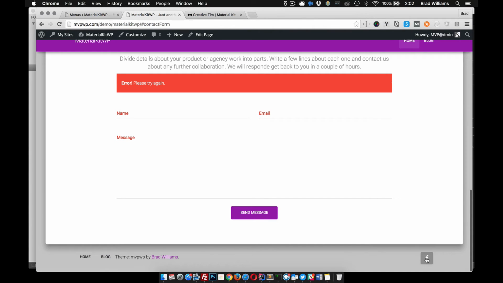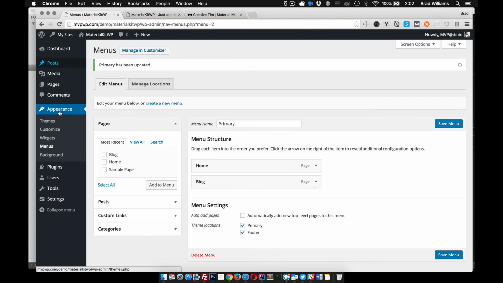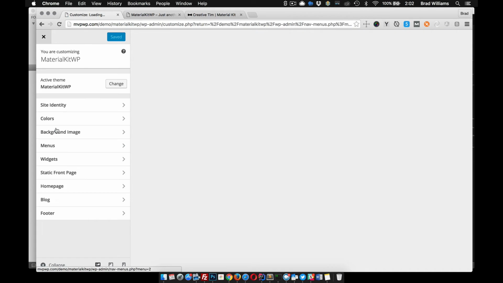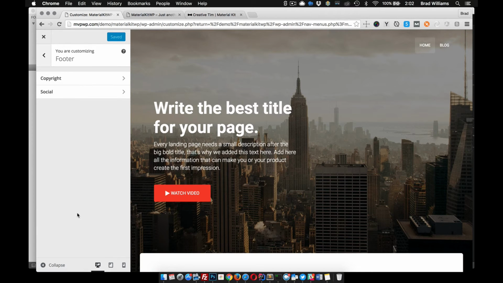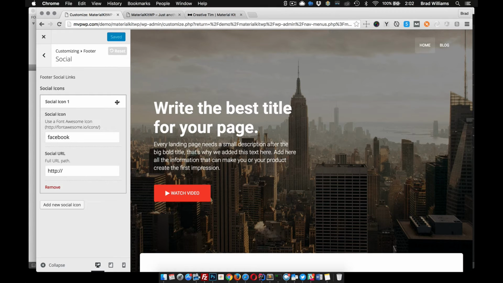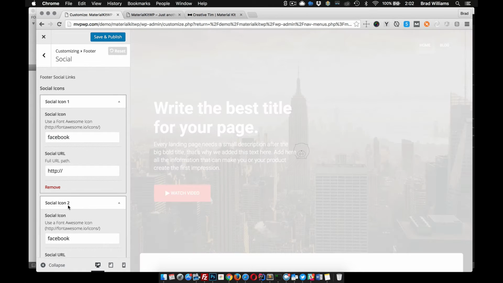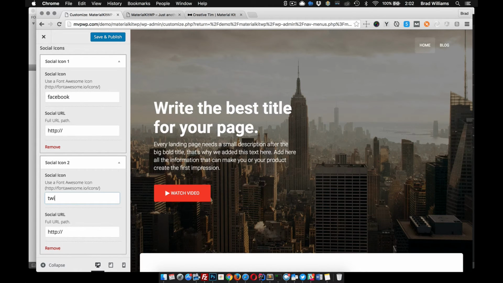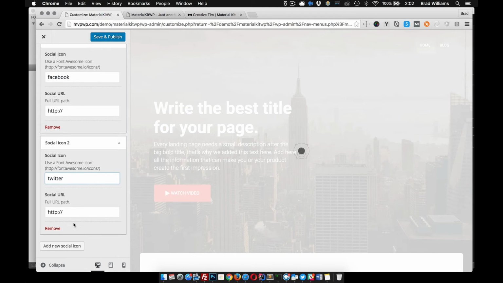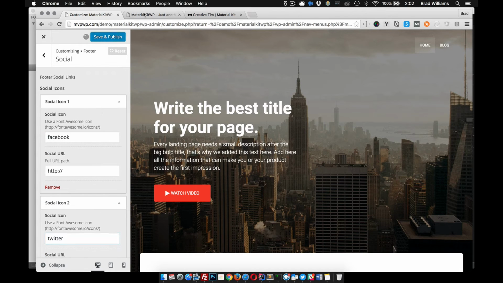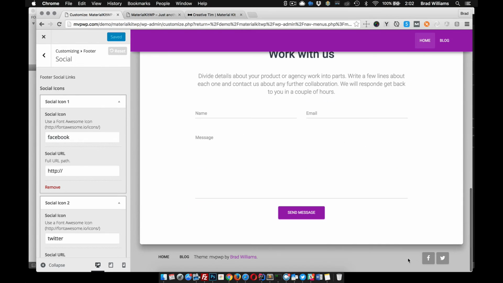The next thing we do is set up social icons. So back into Appearance, Customize. We can go into footer and social icons, and this is kind of like the feature area where you just create whatever icon you want to use from Font Awesome, and then the full path. So we could set up another one and call it Twitter, and then put in your handle to whatever your Twitter account is, save and publish. You can see that they just start lining up.